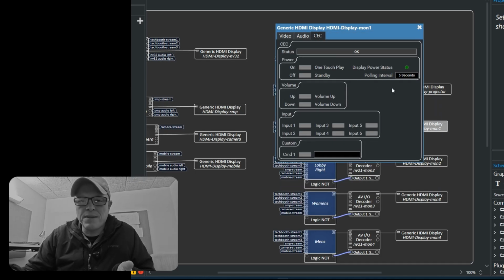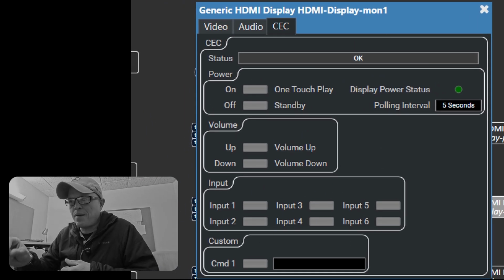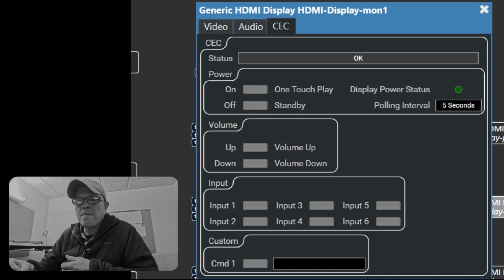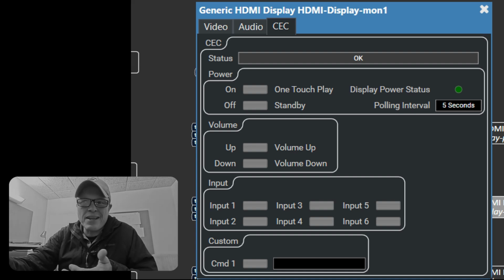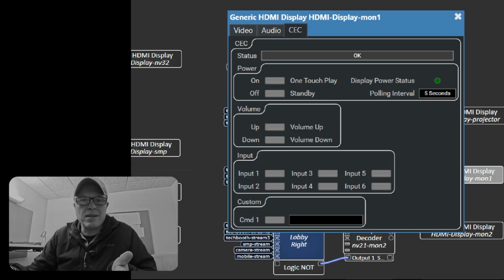Okay, there's a bunch of built-in commands. The display power status is a little LED that shows live feedback, and it queries it every 5 seconds. The on and off commands kind of have weird names. They're actually called one-touch play, and standby is your off. So I'm going to show you that real quick in Lua.